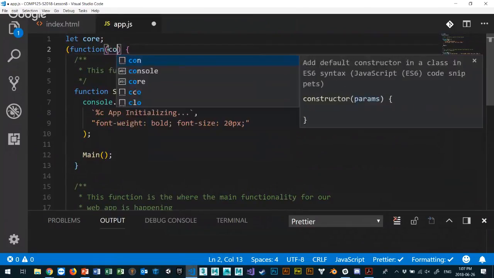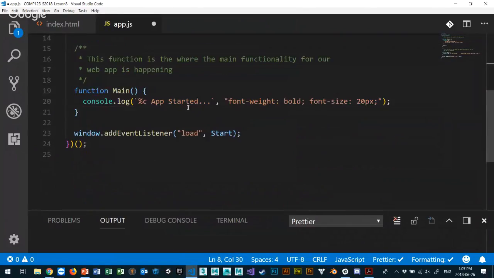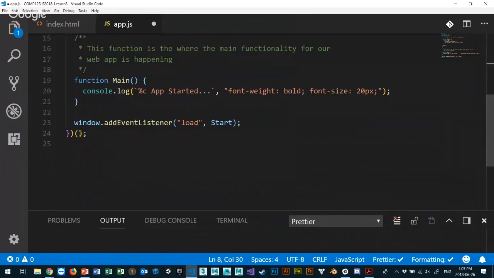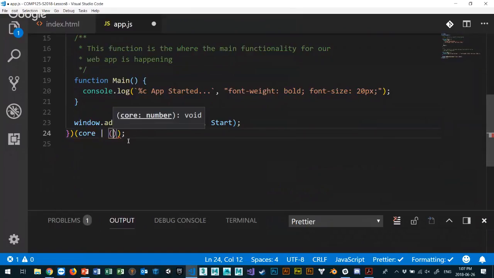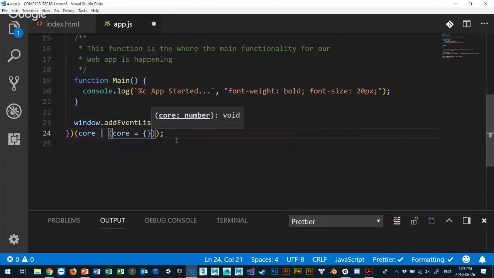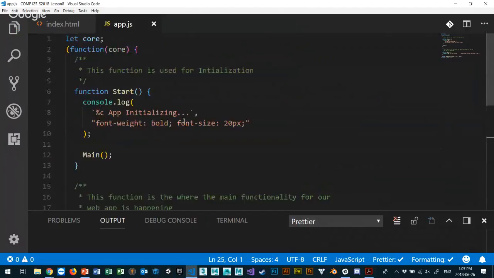We'll pass core into our function, and then at the end, somewhere down at the bottom, we'll pass core back out again, just like we've done in our module syntax, where core is equal to some kind of object. That's what we're saying here. So that's really the idea, where this is the core module.